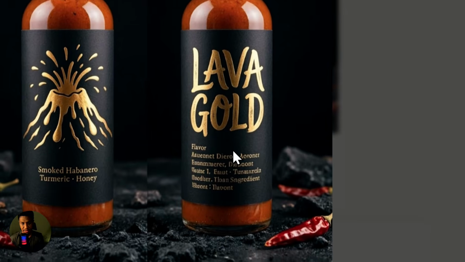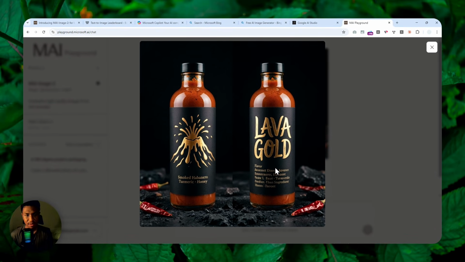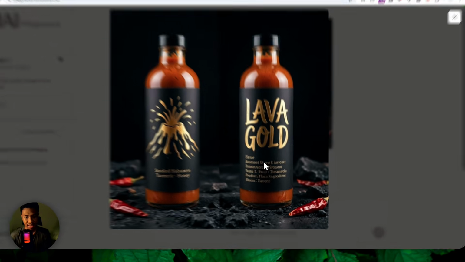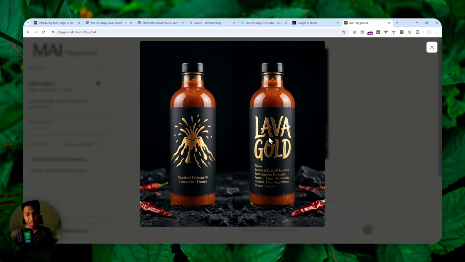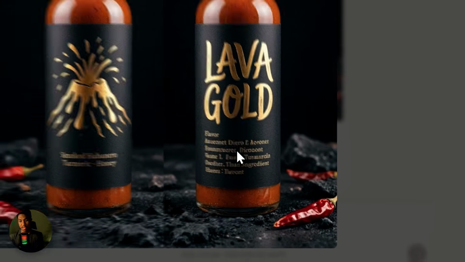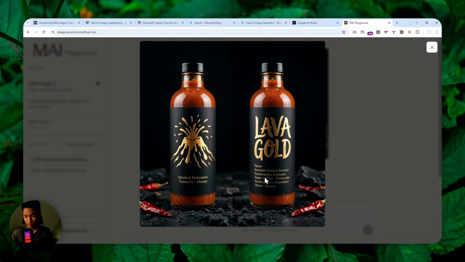Okay, so this is the result, and I would say it looks pretty good. It looks quite realistic, assuming that we are ignoring the text. It is able to render text just fine, but if the text becomes too small, usually it's not able to render every letter accurately.